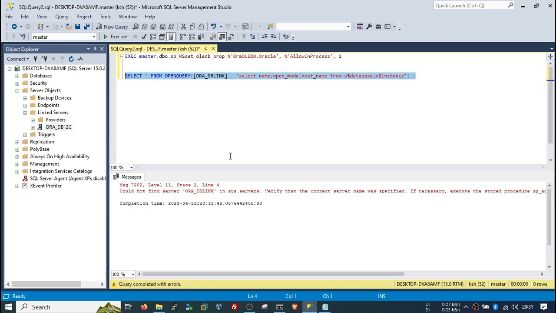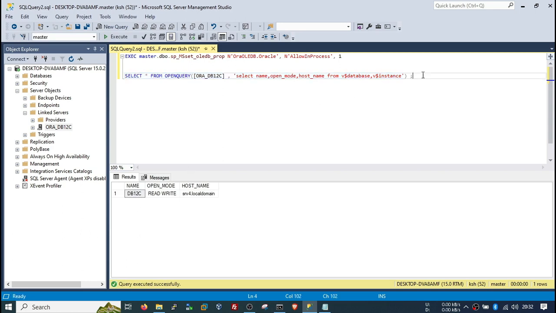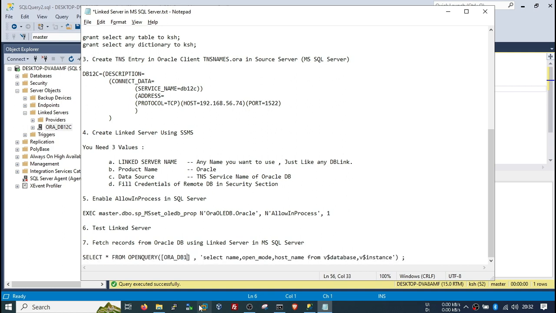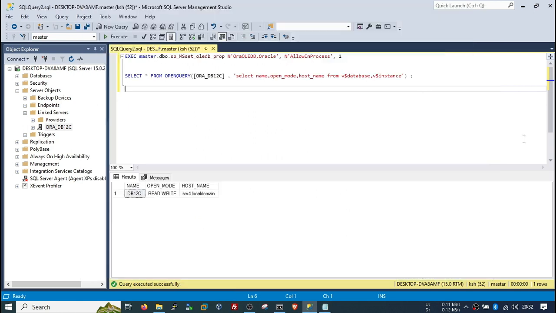Okay, what is the name? Oh, my mistake, the name is db12c. Fine, so as you see we are able to access our Oracle database data in our MS SQL database server. I will update this in my document also, db12c. Fine, you can also check anything here, like I will run one query to check count star from DBA objects. Yeah, so everything is working fine.